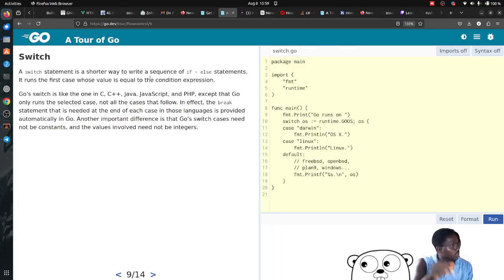Switch. A switch statement is a shorter way to write a sequence of if and else statements. Okay, so let me just type it out for myself. So switch, import runtime.GOOS. What the hell is that? Okay, so it's like a method that tells us which operating system is being run. So I'm guessing OS is like the return statement.